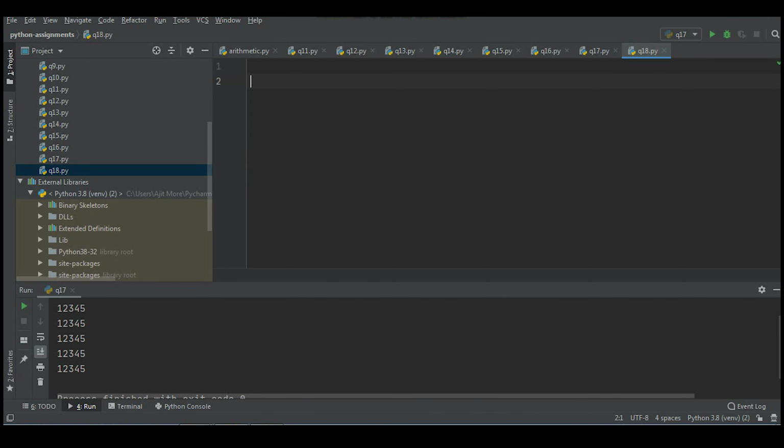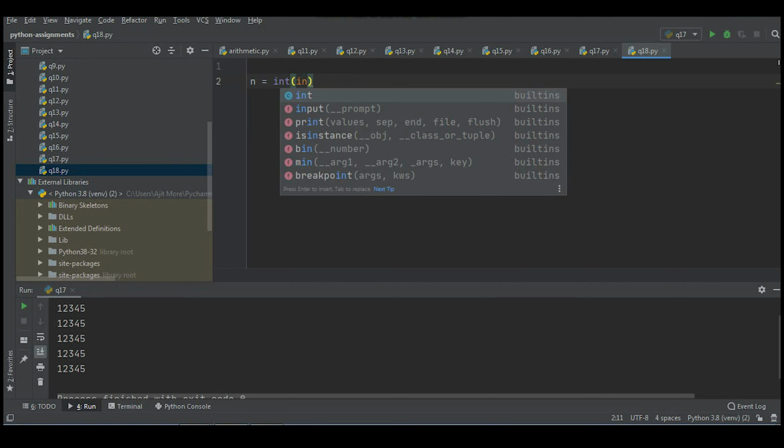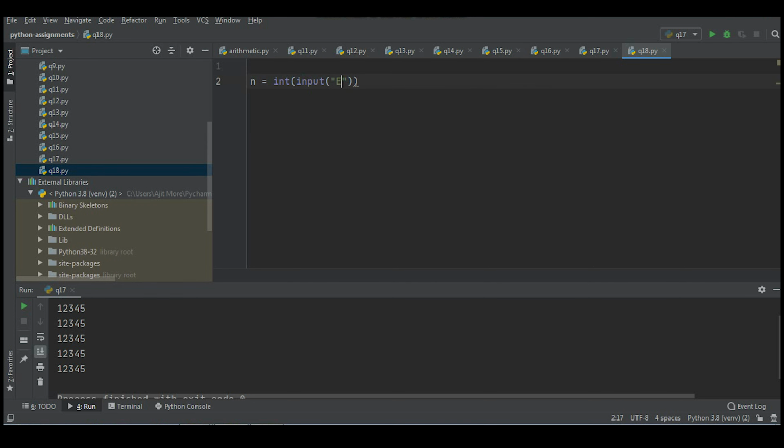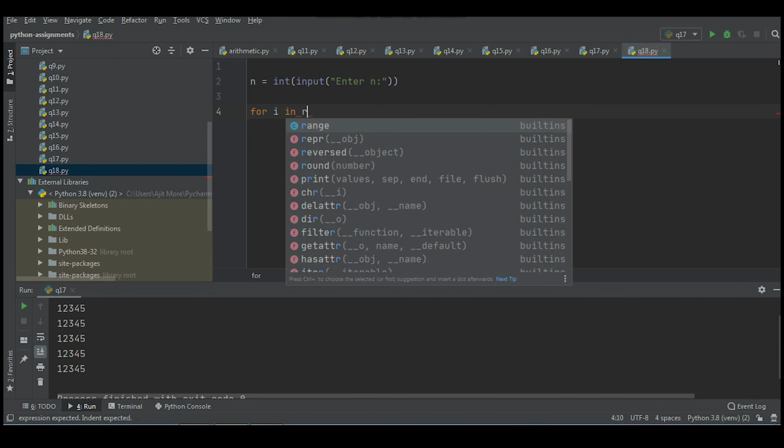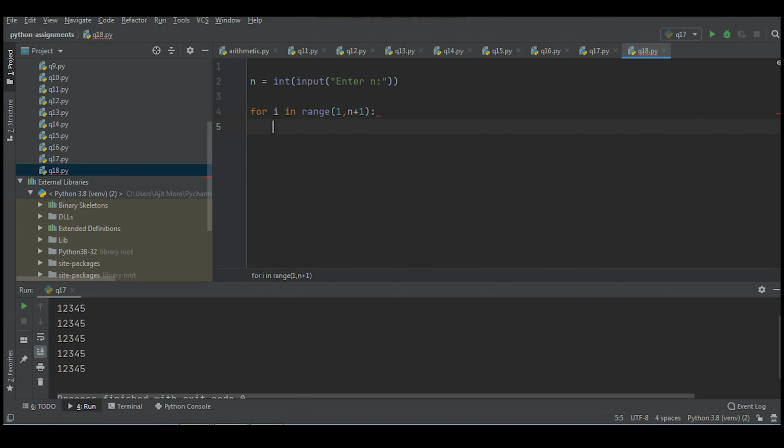Let's immediately write the solution for this. Integer n equals input, enter n. Now the outer for loop: for i in range 1 comma n plus 1. I hope you are understanding why I write n plus 1, because range returns a list in which the second element is exclusive. Now we'll start an inner loop.